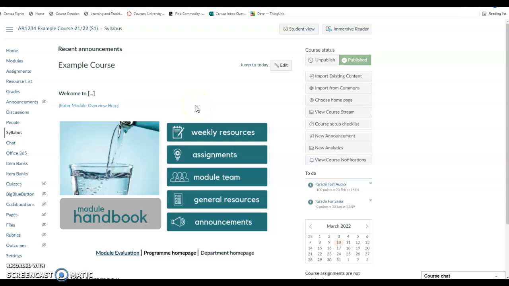Okay, so we're looking at an example template page and we want to edit it. Now you might be working from scratch, you might be working from an existing template page that you've rolled over into your course. It doesn't really matter. Whenever you're making changes or you're editing a page on Canvas, you always start by clicking this edit button here in the top right hand corner.